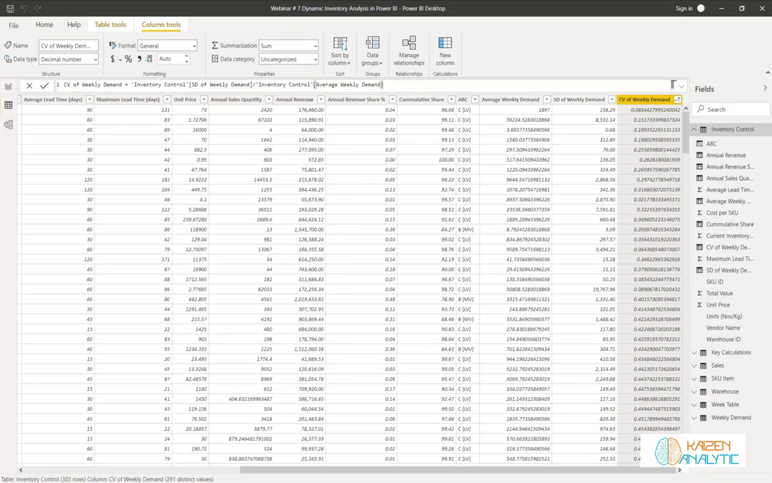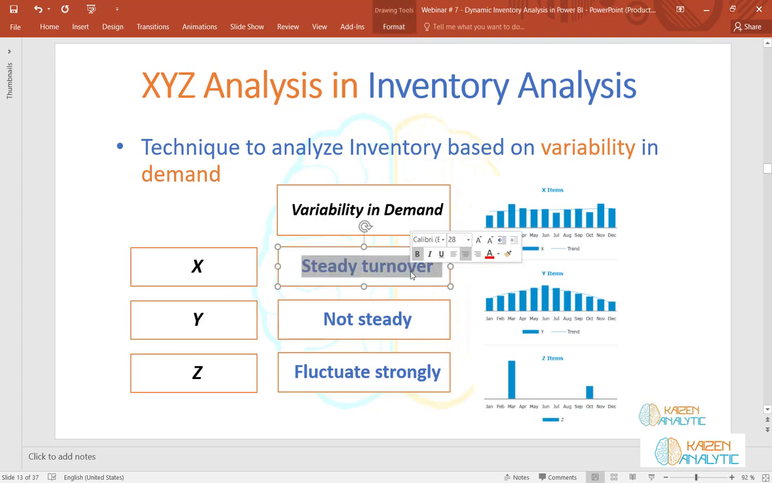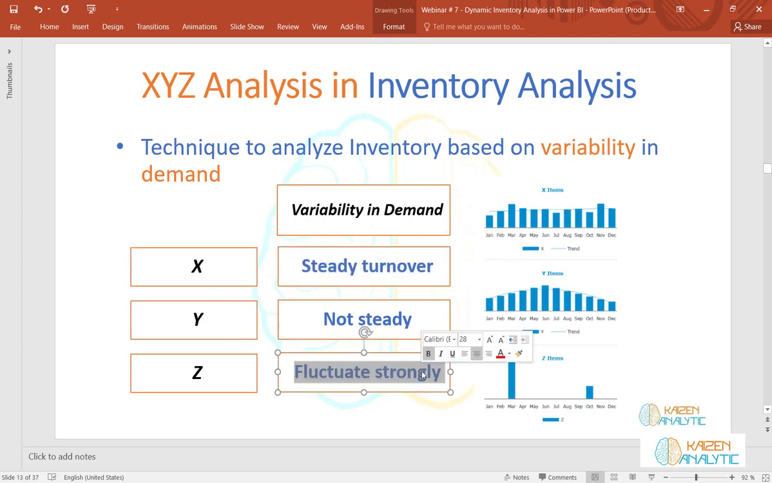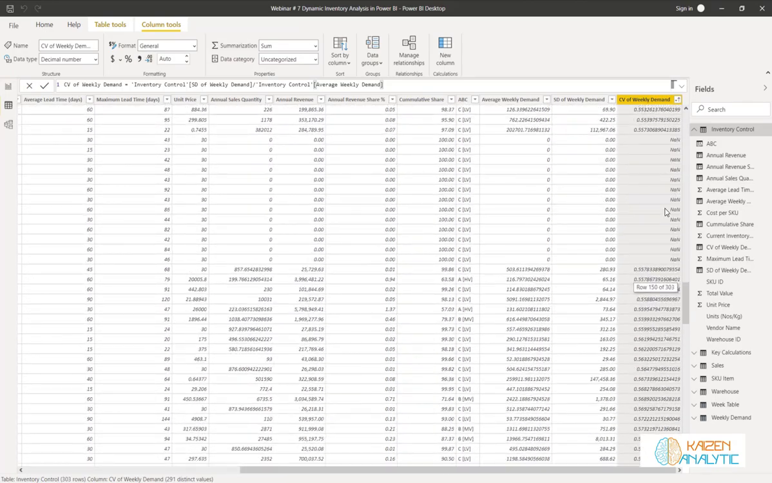The higher the value, it means that it has an uncertain demand. So if you can see in the XYZ, all those items which have uniform demand, steady turnover, or in other terms less coefficient of variation, they are X category. And all those which have uncertain demand, fluctuating strongly, or which have high value of CV, are Z category items.